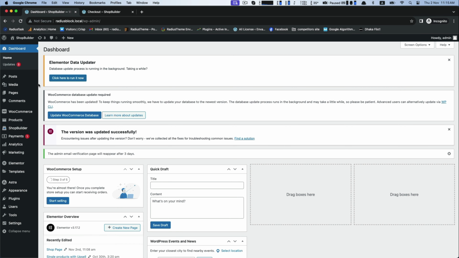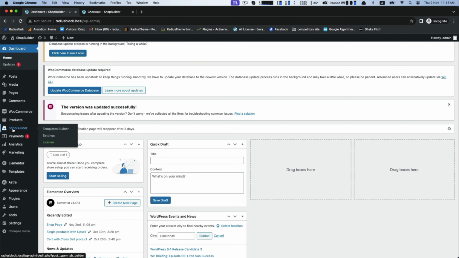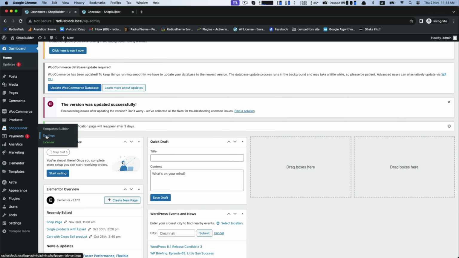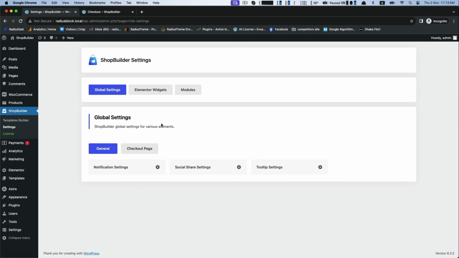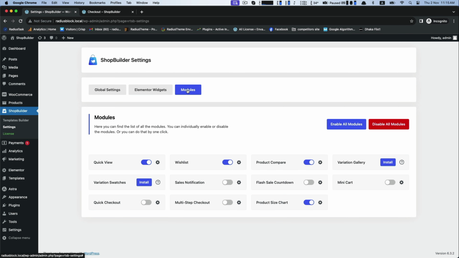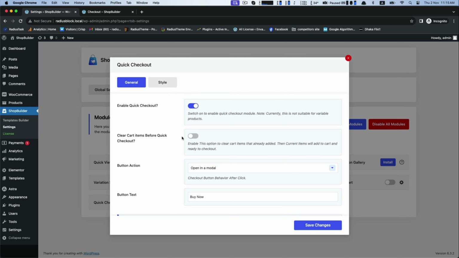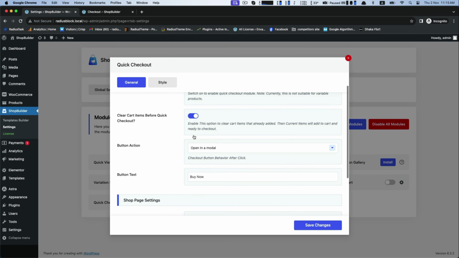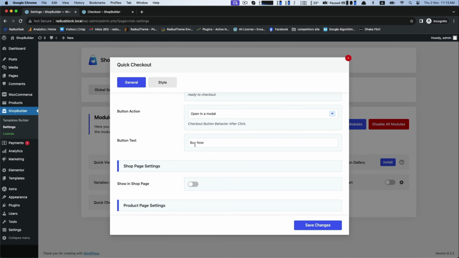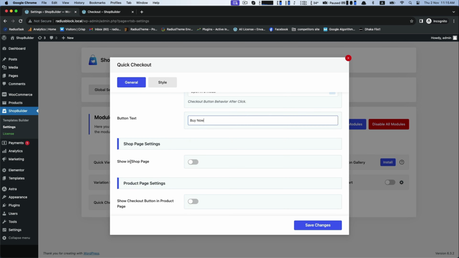So, to start this process, go to the settings of the ShopBuilder dashboard, and go to the modules to enable quick checkout. While enabling this, turn on the next option. And this is the button text where you can set your text according to your needs. For example, buy now.